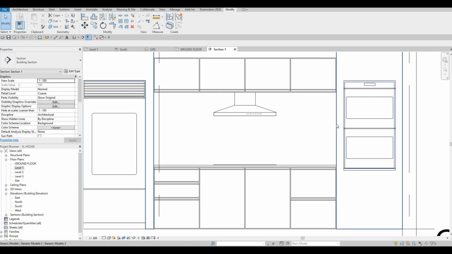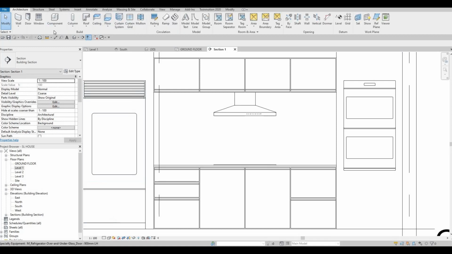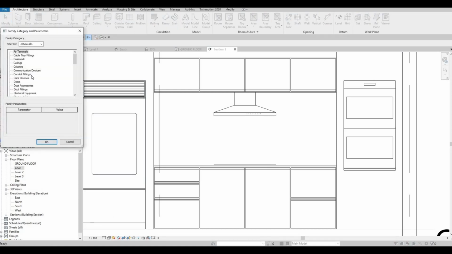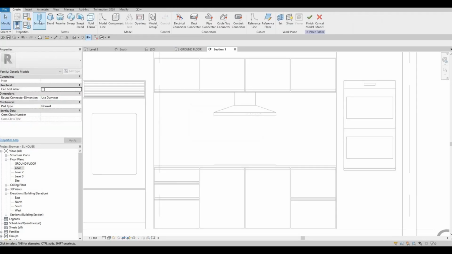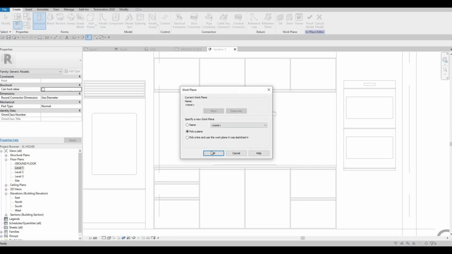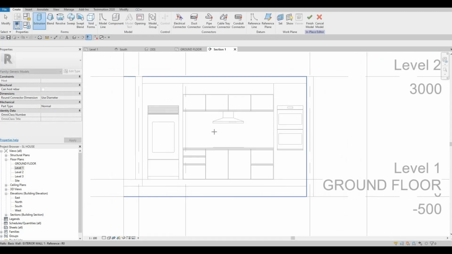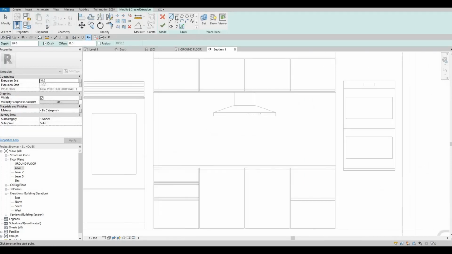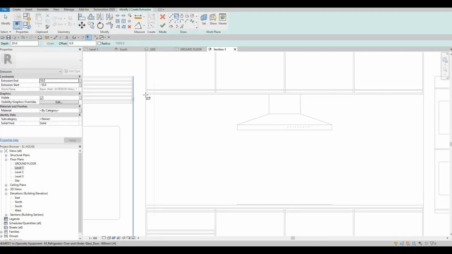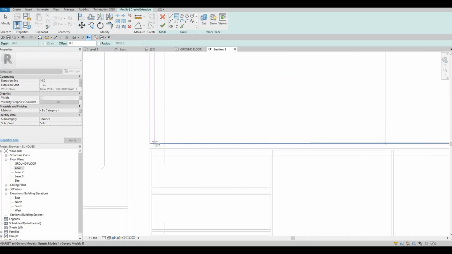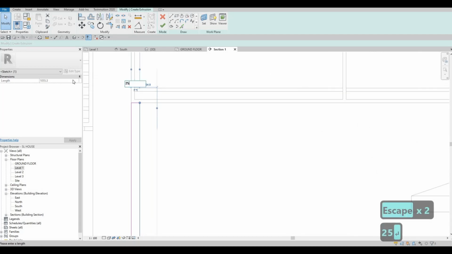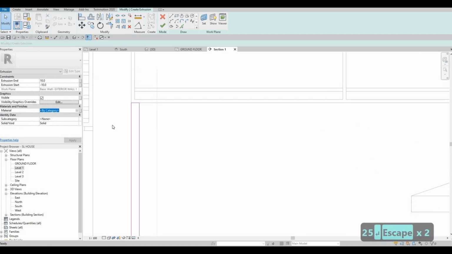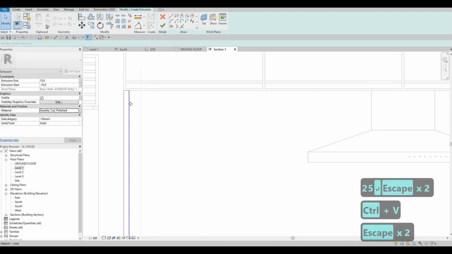I'm planning to add it right here and on the side. To do that fast, I'm going to use model in place again, generic model, and I'm just going to click on extrusion, pick a plane, and of course the wall again, and then here I'm just going to add a 25. That's perfect, and then make sure this is the material that I'm going to use.